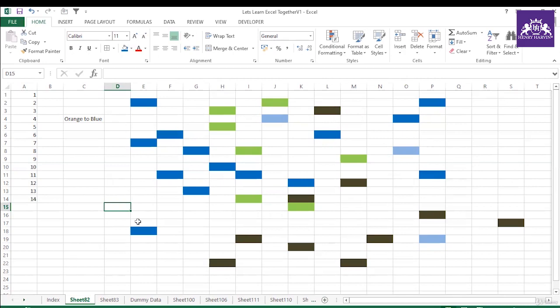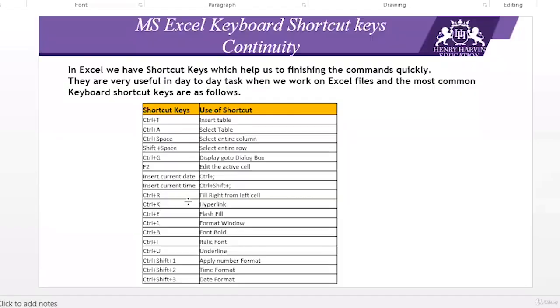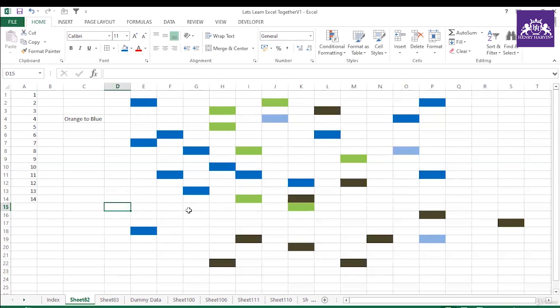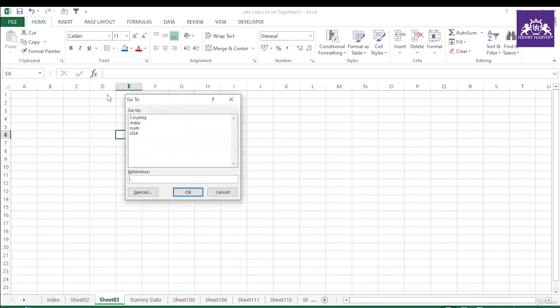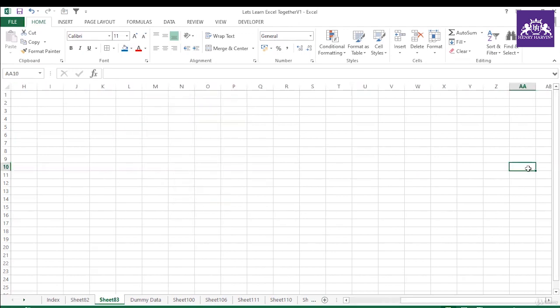All right, let me jump to my PowerPoint presentation where I have covered Control Space and Shift Space. Now Control G, guys. What is Control G? Let me show you an example. Control G is the keyboard shortcut to open the Go To dialog box. And why do we use that? If I have to reach AA10, I just click this, and it will take me to AA10. So this is why we use this.